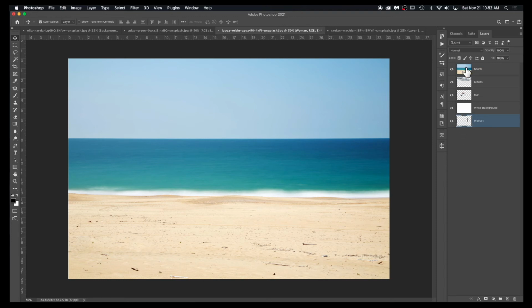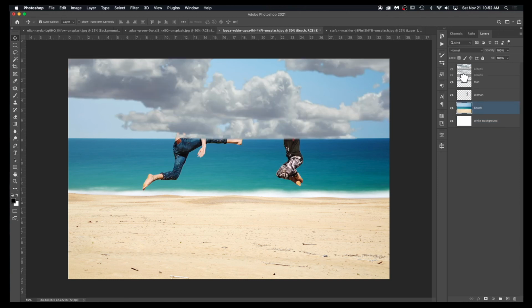So keeping it organized by trying to have the layers in the correct order is helpful. So if I start white background, beach, clouds, woman, man, it makes a nice image there.